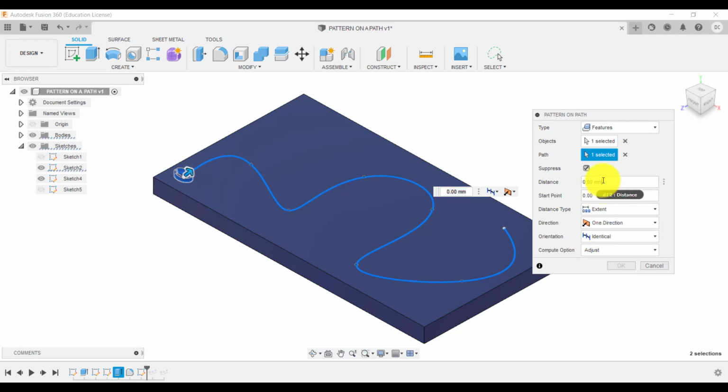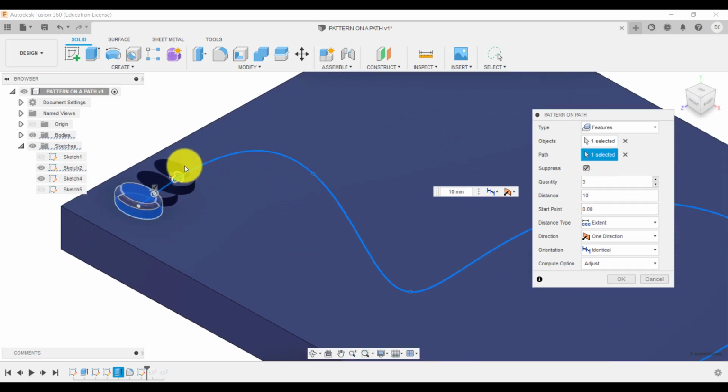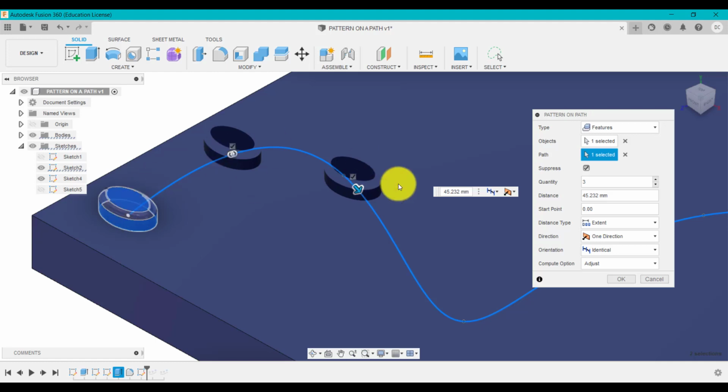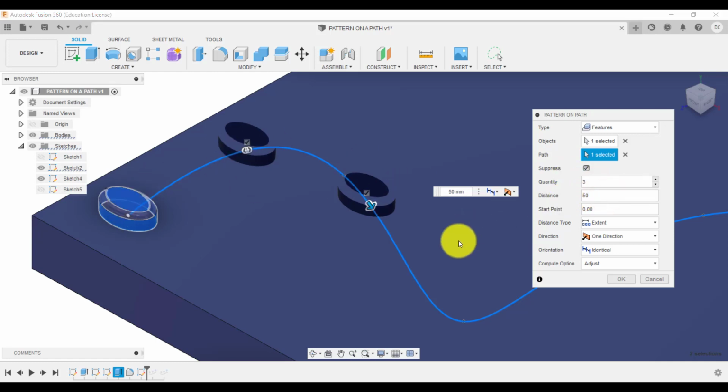So we're going to go for distance, say 10 millimeters, and then at the moment you can see it's creating three within 10 millimeters. If I drag that now, it's creating three instances within 50 millimeters. So that's the extent. From there, along that path, it's going 50 millimeters and creating three. If you change the extent to spacing, and I type in four, it's now doing 25 millimeters between each of those. So you're now controlling the spacing within it, not the overall length. So that's important to know.